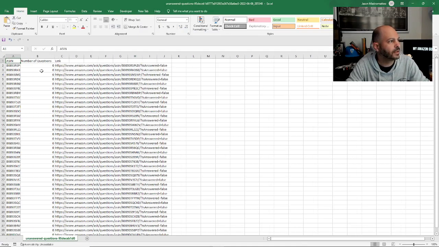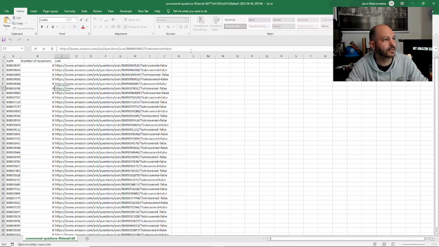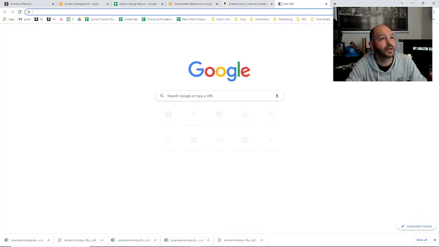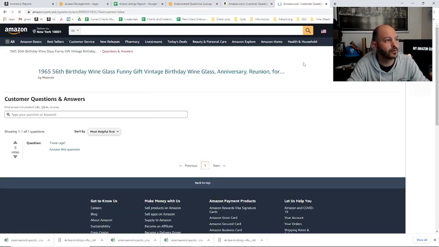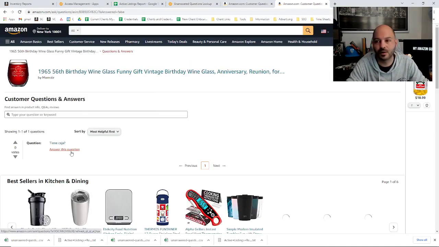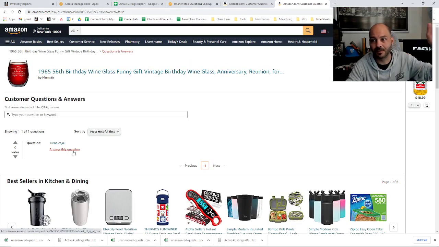In column B, it'll tell us the number of questions that are unanswered. And we also have a direct link to the question. So if we go ahead and grab this link and copy it, paste it, we can put that into our URL. It's going to take us directly to the question for us to answer it. We don't have to go to each page and scroll down.